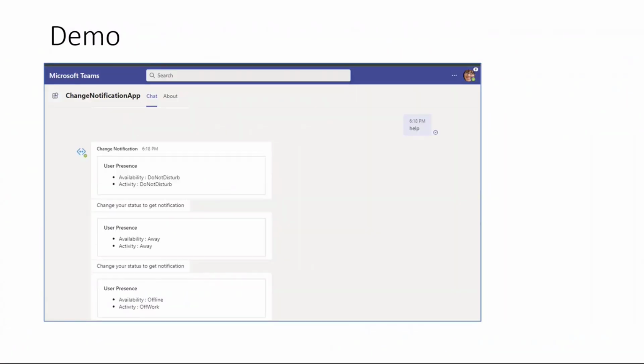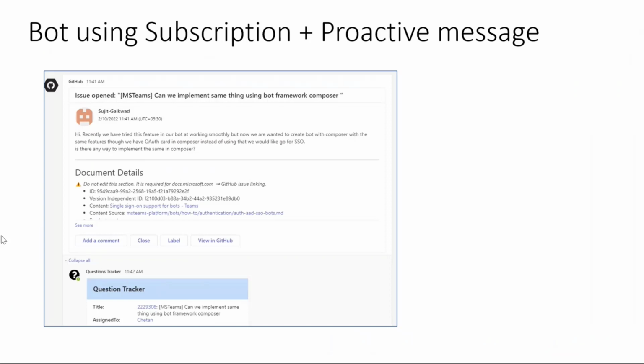Before moving on to the code walkthrough, I just want to talk about one scenario we have built ourselves and which we use internally, which is to track the questions. So whenever there's a new post made on GitHub for an issue, we have a bot which has a subscription to read channel messages. And once a new message posts in a channel, we get a notification and we track it and send a proactive message in the channel saying, hey, this is the tracking ID for this GitHub question. And then there's an assigned to person. So we have built this end to end using the exact same scenario.